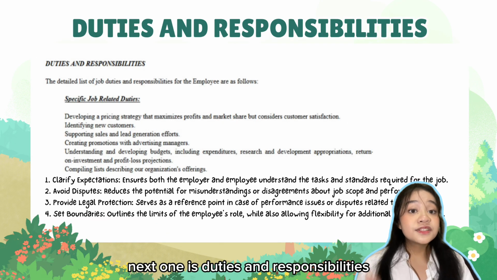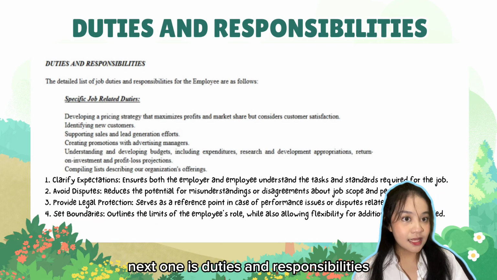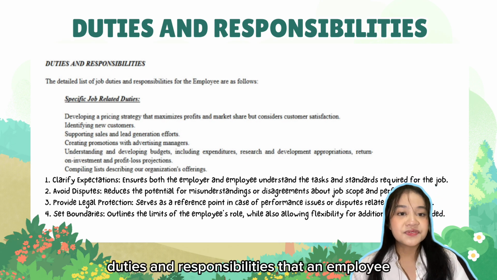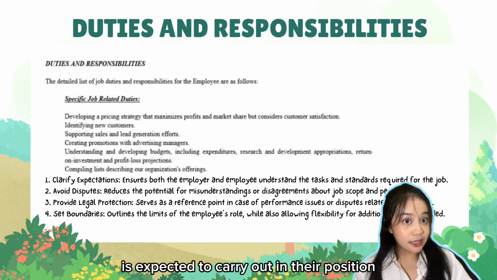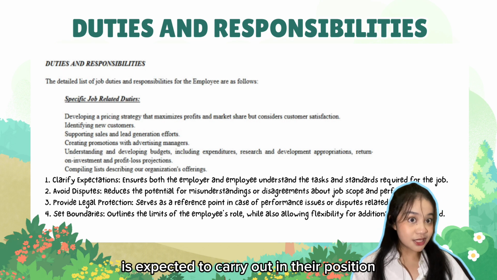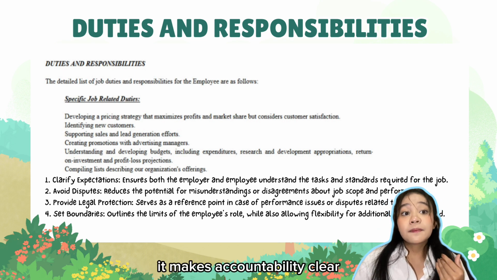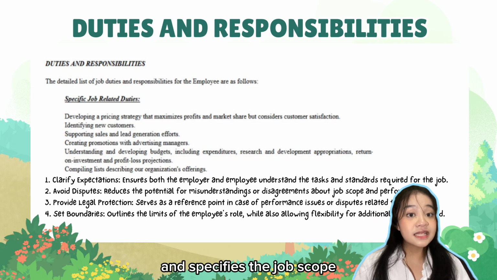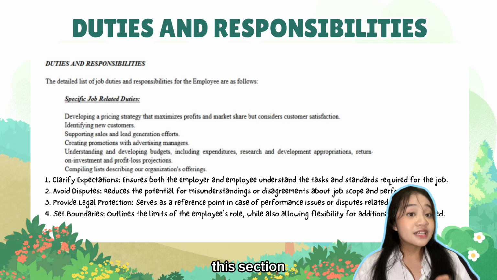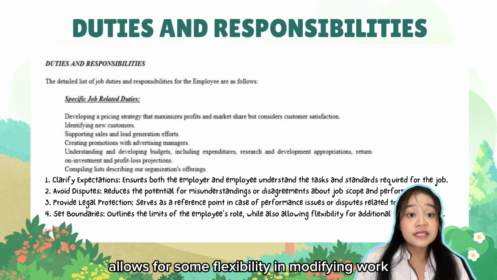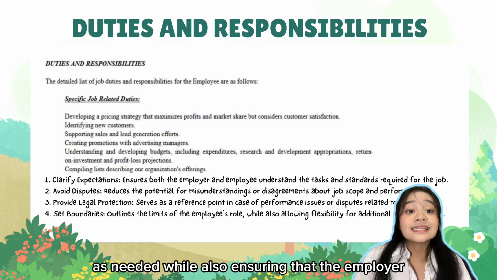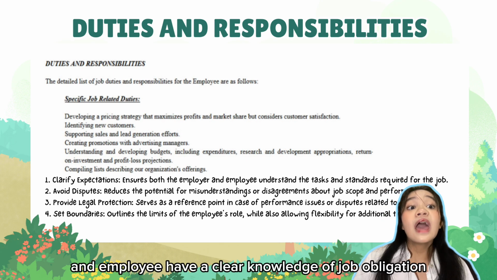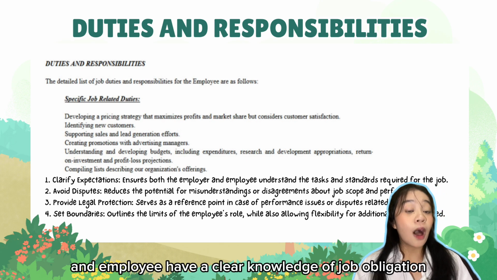Next one is duties and responsibilities. This section lists the precise duties and responsibilities that an employee is expected to carry out in their position. It makes accountability clear, establishes performance standards, and specifies the job scope. This section allows for some flexibility in modifying work as needed while also ensuring that the employer and employee have a clear knowledge of job obligations.